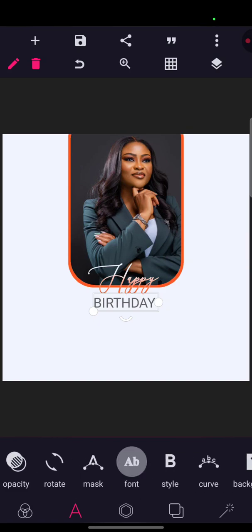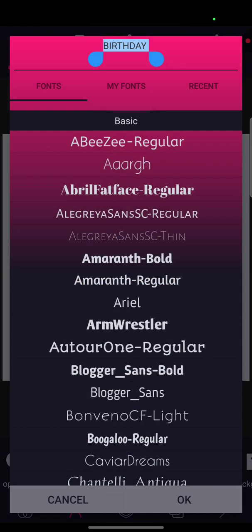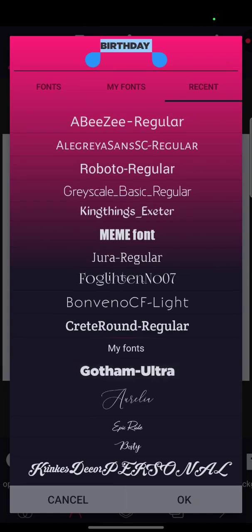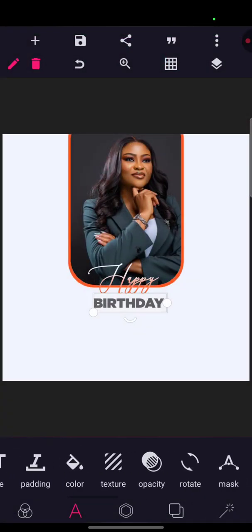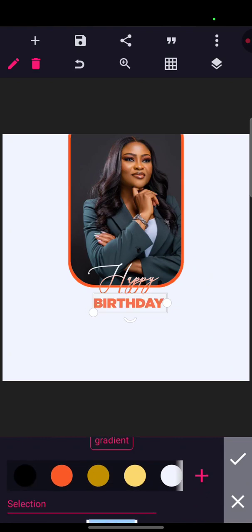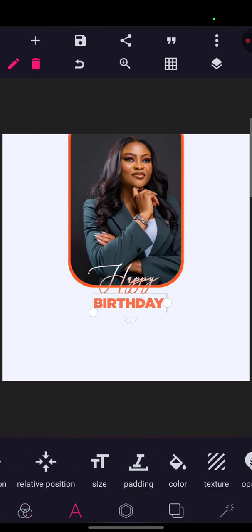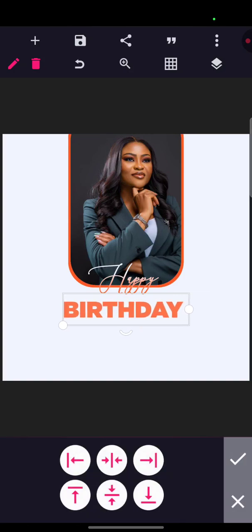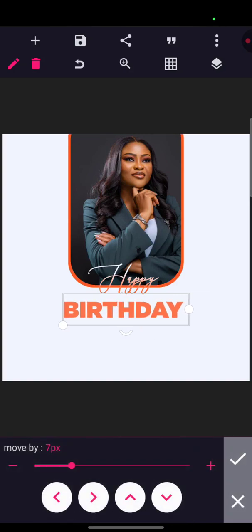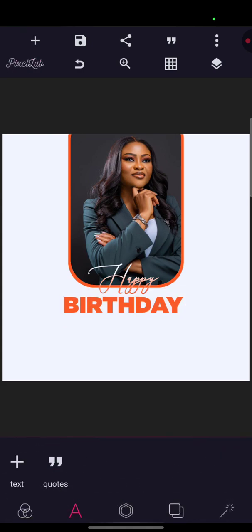Then for the fonts, go to your fonts, then give it this particular font, then click OK. Then for the color, give it this color. Then for the size, you can increase the size like this, then position it at the center, then take it up. Okay, cool, like this should be okay.